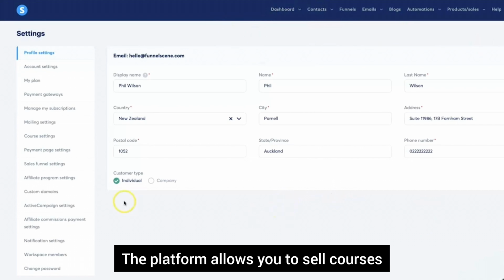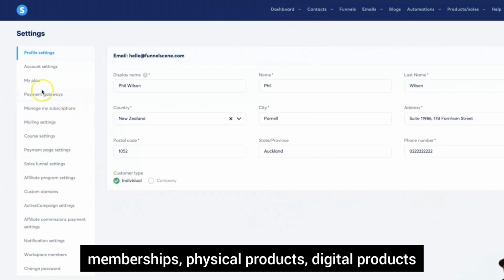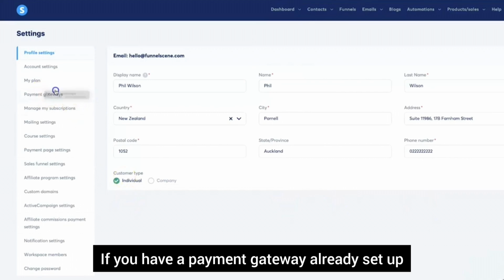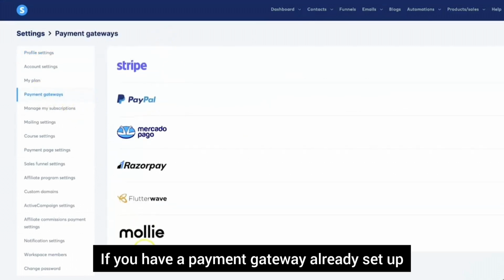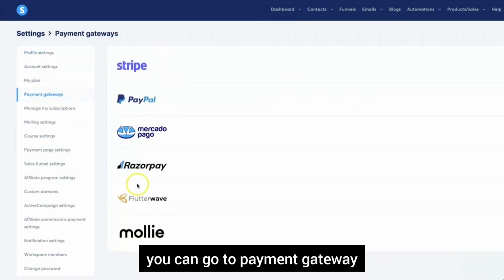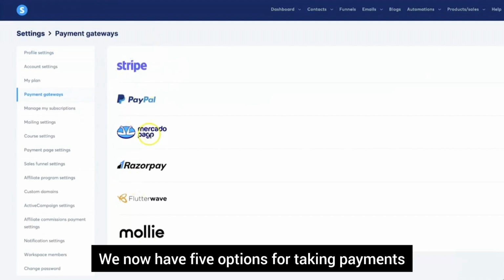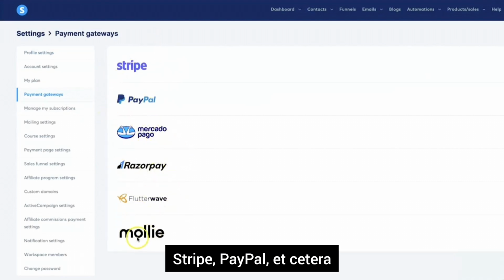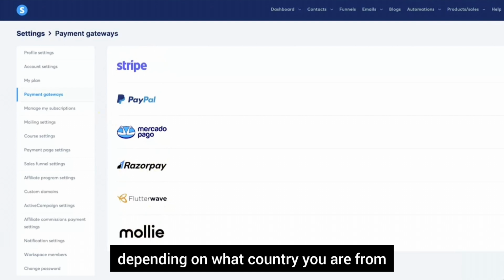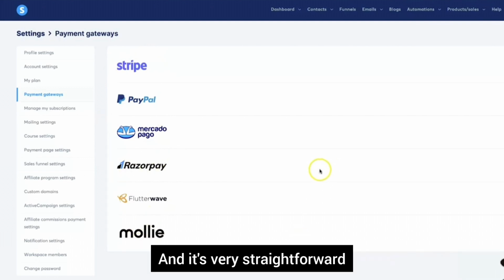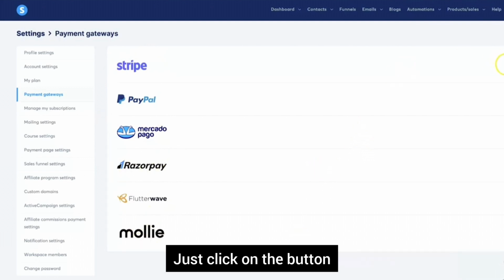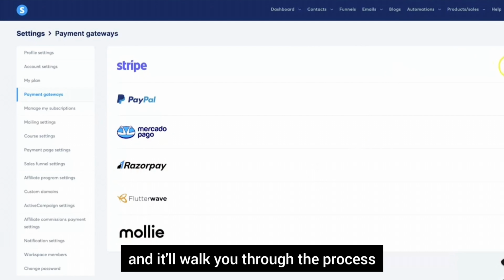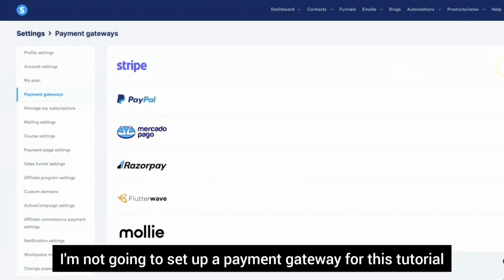The platform allows you to sell courses, memberships, physical products, digital products. If you have a payment gateway already set up, you can go to payment gateway. We now have 5 options for taking payments: Stripe, PayPal, etc., depending on what country you are from. And it's very straightforward. Just click on the button and it will walk you through the process. I'm not going to set up a payment gateway for this tutorial.